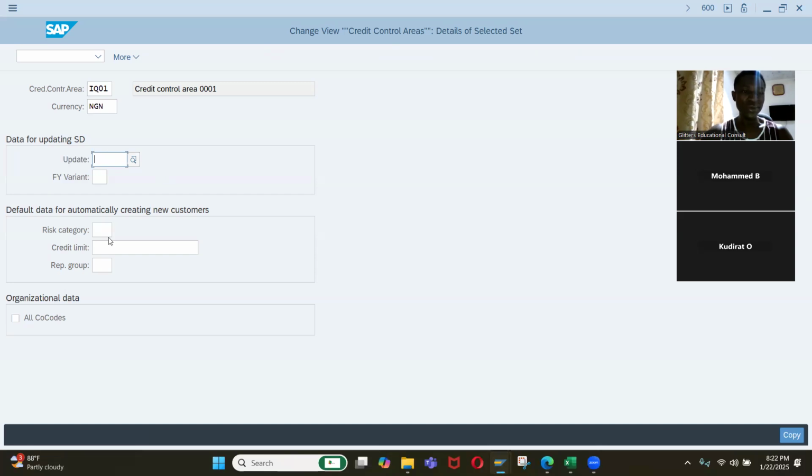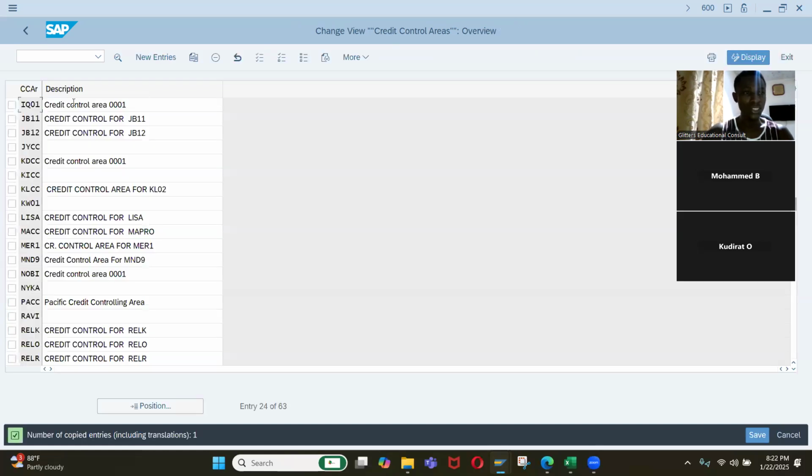Then the risk category, credit limit, and all those things, I won't do much here. I'll just press enter on my keyboard. Then I'll change the name, the description of the credit control. I will say credit control for ICRA.